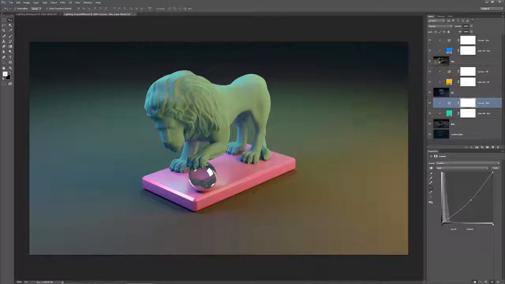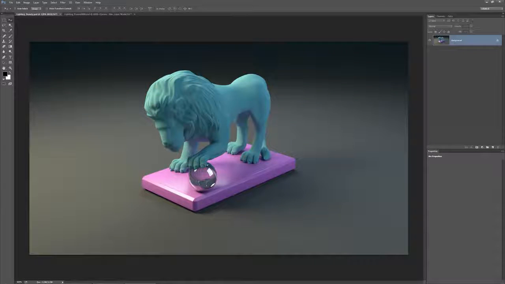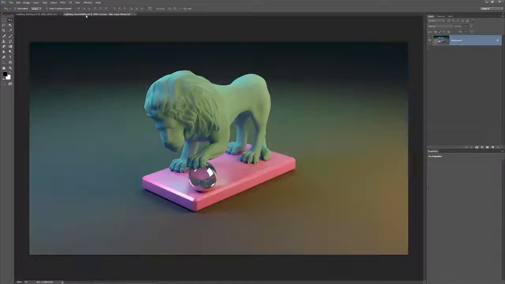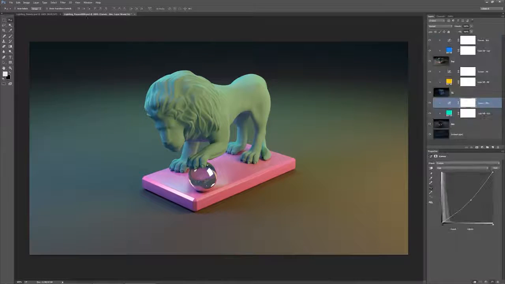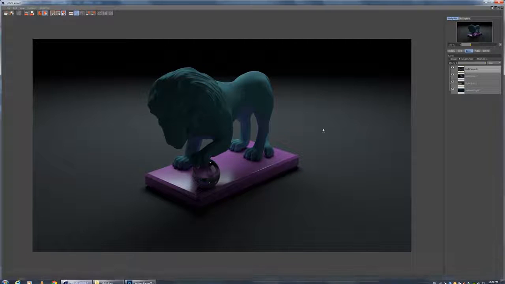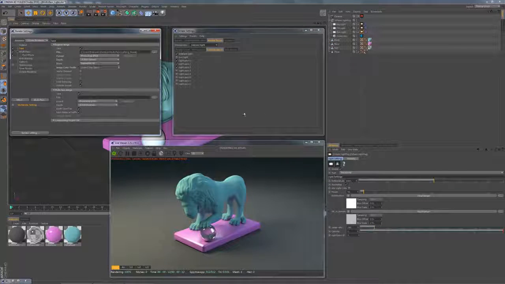Enable everything, and this is the final result. Let's compare it against the flat version we started with. And this is how you composite images by using lighting passes with Octane's multipass system.